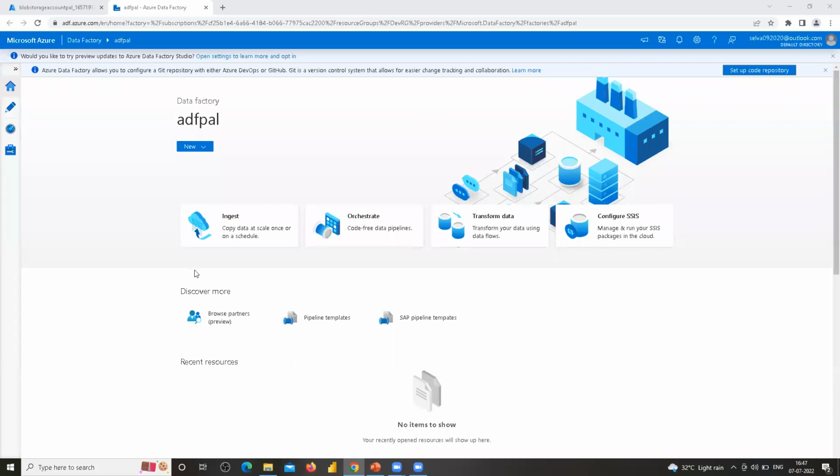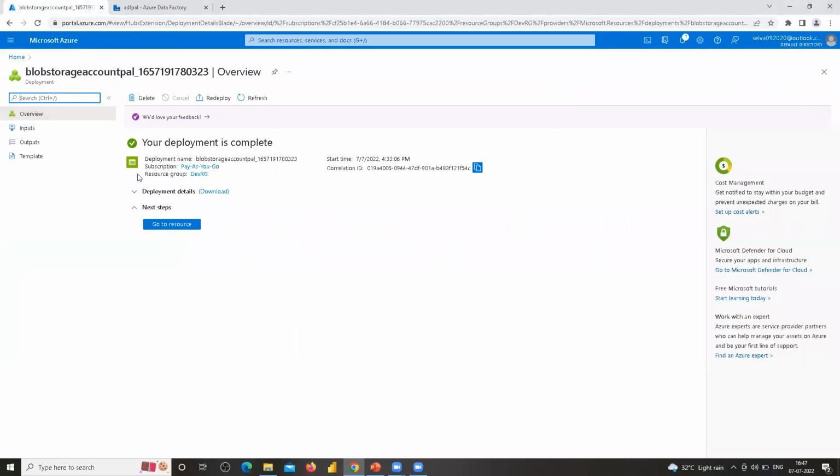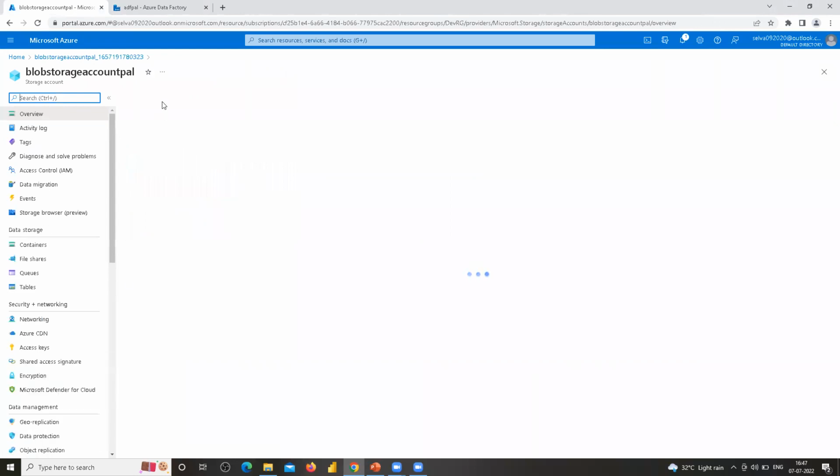So this is our ADF. We have created our ADF with the name ADF pod. Here we have also created our blob storage. Click on go to resource. Here you can see this one.